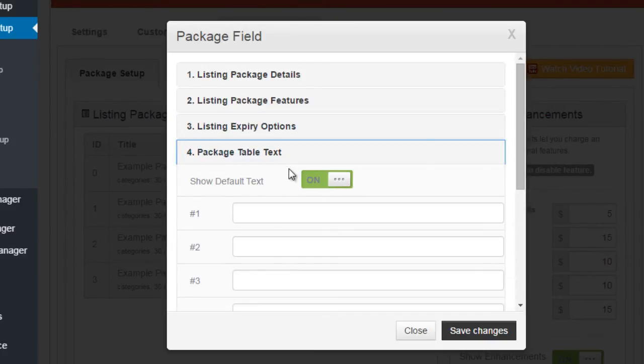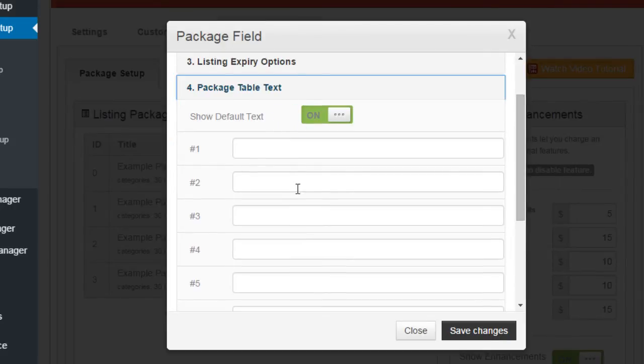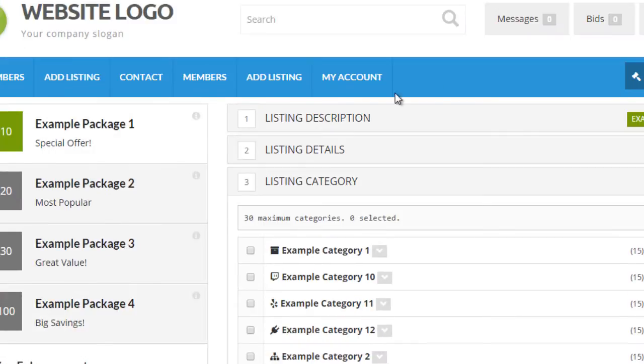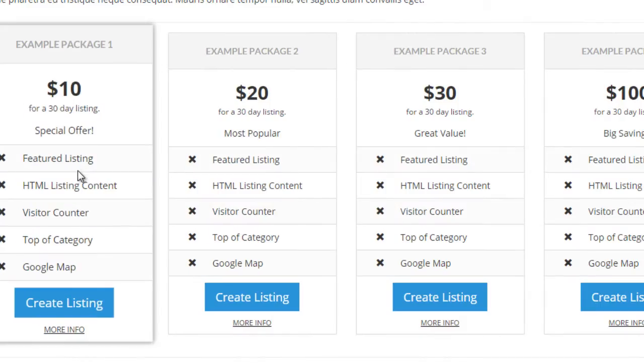Next we have package table text, and here we can show the default one on the actual packages page. So if I show you here, we have the default text underneath, which is obviously featured listing, HTML, visitor counters, top of category, etc.